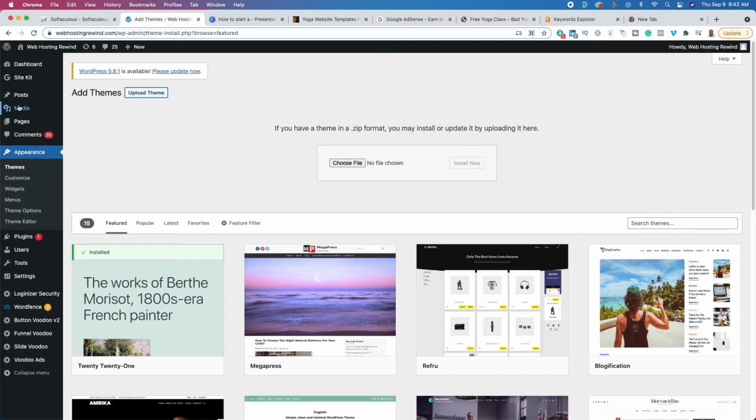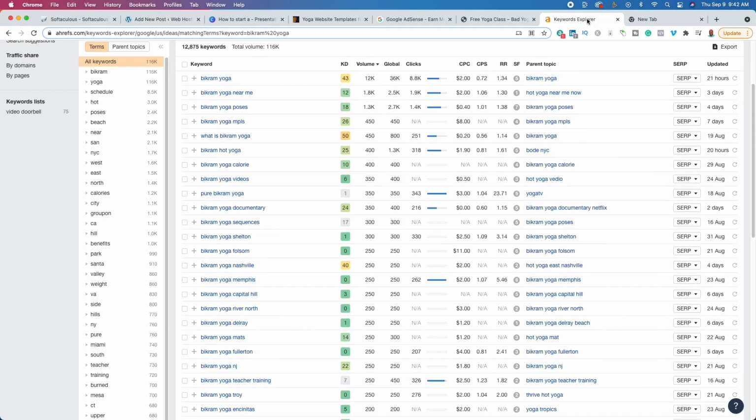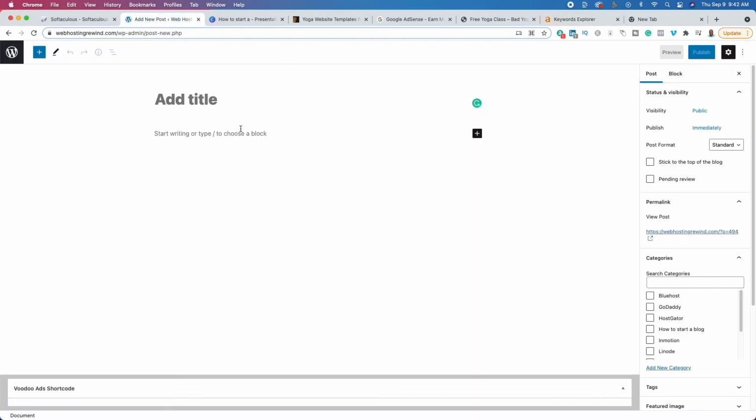To start writing, you're going to click on Post, and then you're going to click on Add New. And then we're going to grab keywords that we found in the previous step. For example, Pure Bikram Yoga. We'll copy this, and we're going to go back over to our WordPress website and paste this in. The reason why we're doing it this way is we want to optimize our blog posts for search engine discovery. This is called search engine optimization. And so what we're going to do is the first half is for the search engine. The second half is for the human reader, the human element. And so we're just going to say everything you need to know.